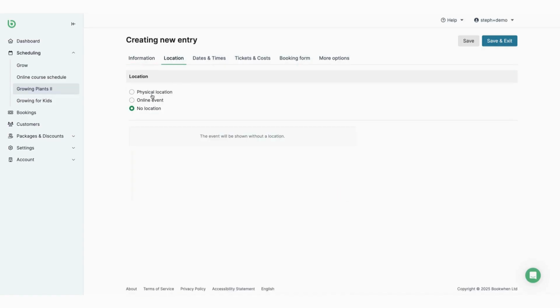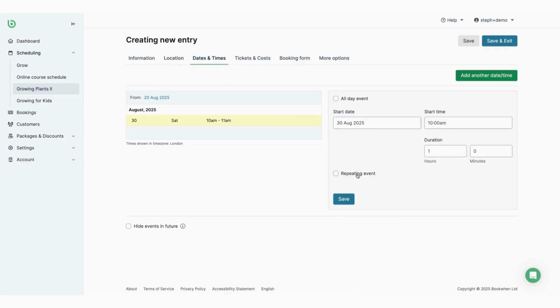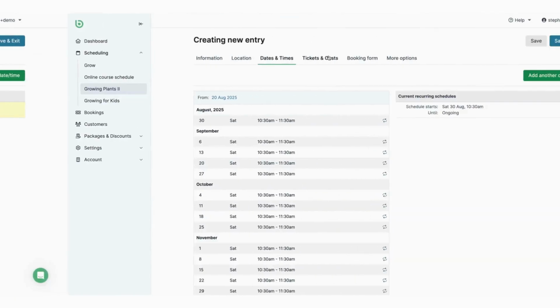Move to the Location tab to select an existing location or add a new one. Next, navigate to the Dates and Times tab to set when your events will happen. Add a single date and time or create a recurring schedule if your event repeats. Each date and time you add becomes an event inside this entry.